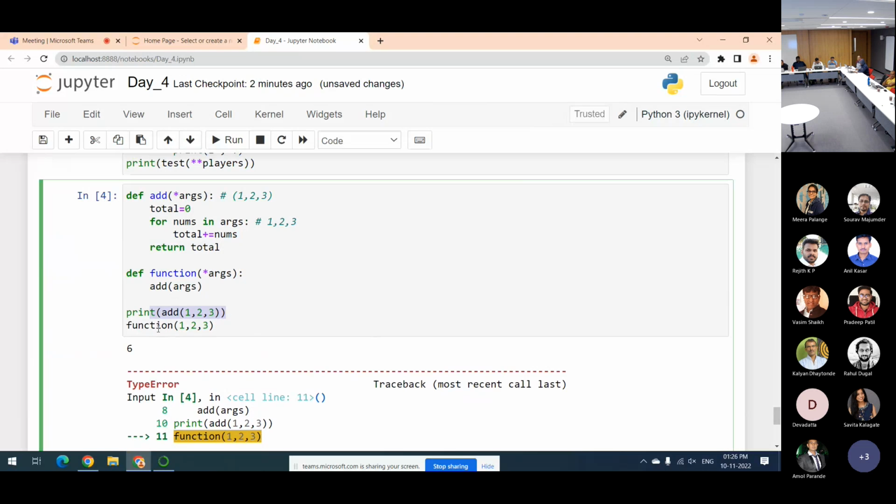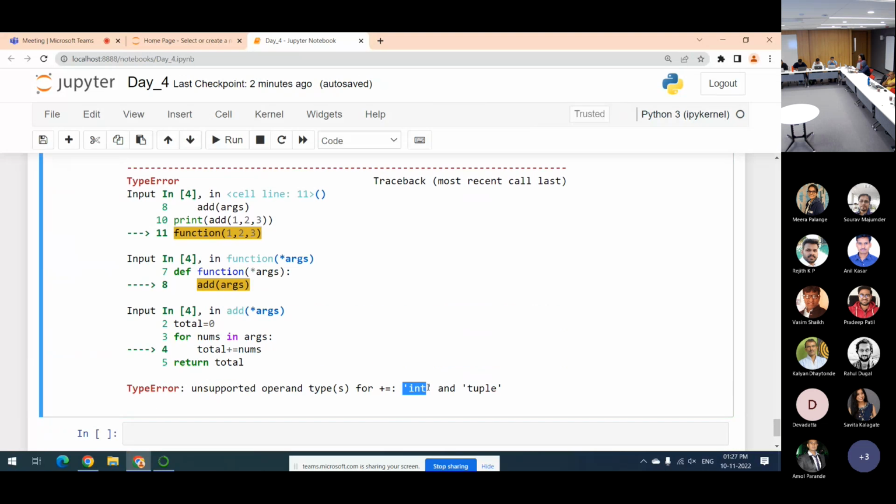And now what is happening in the second line? In the second line, when you say function 1, 2, 3, you are collecting it into a tuple. You said that this is a tuple 1, 2, 3. And when you are passing, what you are passing is a tuple 1, 2, 3. And this 1, 2, 3 is going inside a tuple. So it became a tuple of tuples. And because it became a tuple of tuples, the for loop is taking only one bracket out. And because the for loop is taking only one bracket out, total plus equal to, what is the data type of nums? Tuple. So it is saying, boss, how can you use plus equal to on an integer and a tuple.